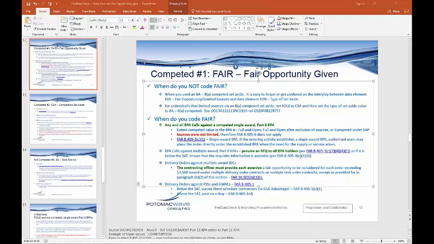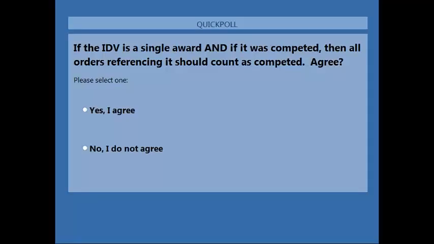Well, let's do this poll here, confirming what we were just talking about. Let's see if you agree with that concept, which is: if the IDV was a single award and it was competed, then just automatically put FAIR in the fair opportunity limited sources field. You don't even have to think about it.